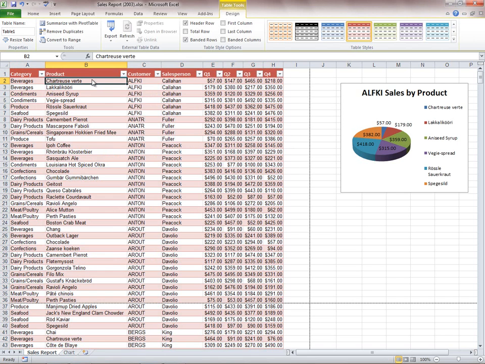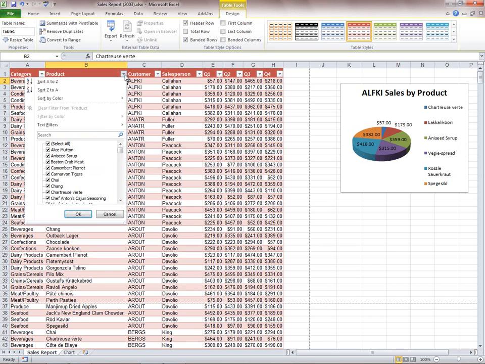So let me go ahead and just click off that table. You'll see we have some table tools up here at the top. That's another example of a contextual command tab. Let's click the filter. So here's our product filter on this particular sheet. You can see I can sort this alphabetically by color.